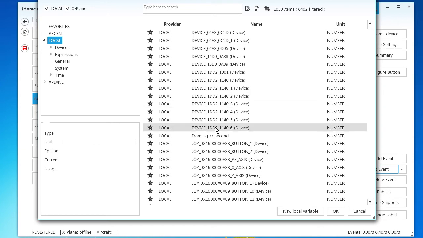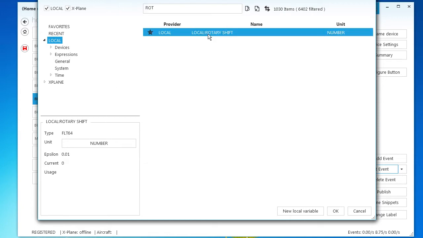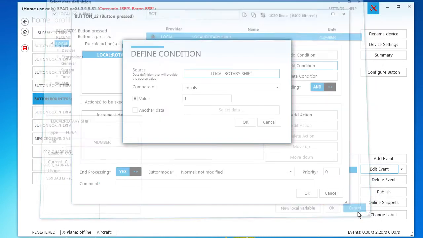But you can define your own persistent local variables. And indeed I have done that. That's what the variable rotary shift is. It's a number, and basically it can hold a value, and if you put a value in there, it stays there till you look at it. And you can set the value within one button press event, and you can check it in another button press event, which is very convenient. It's exactly what we want to do.